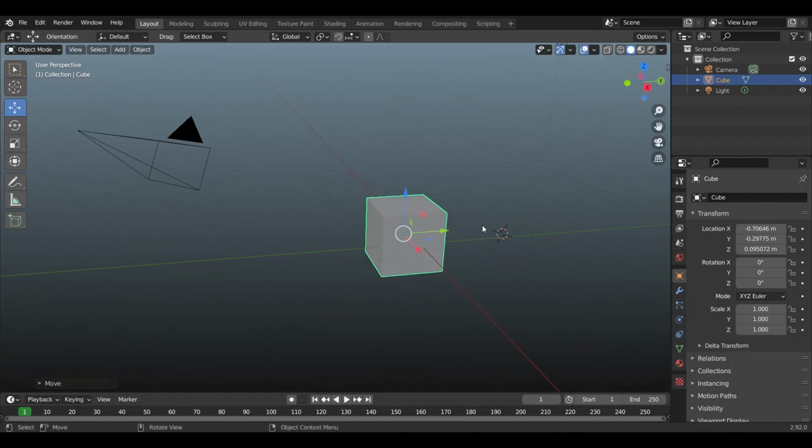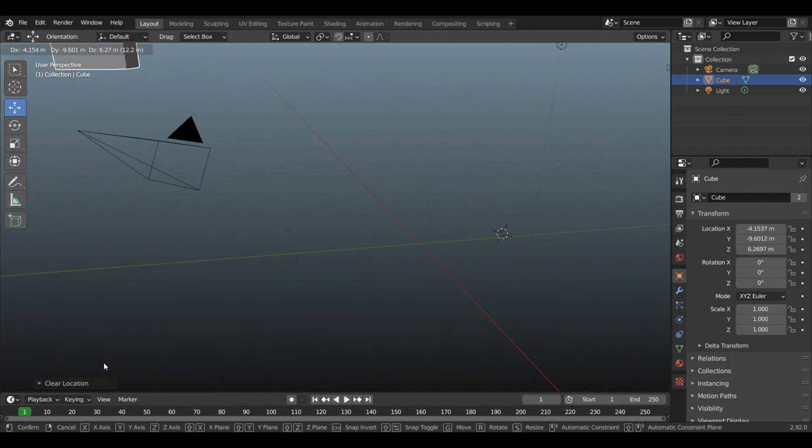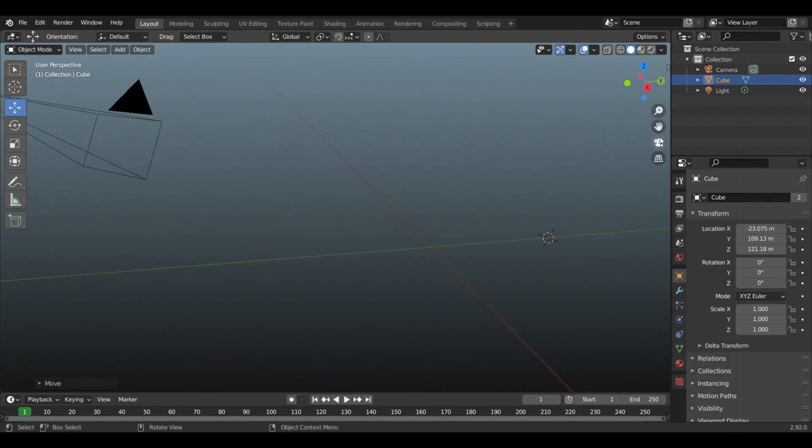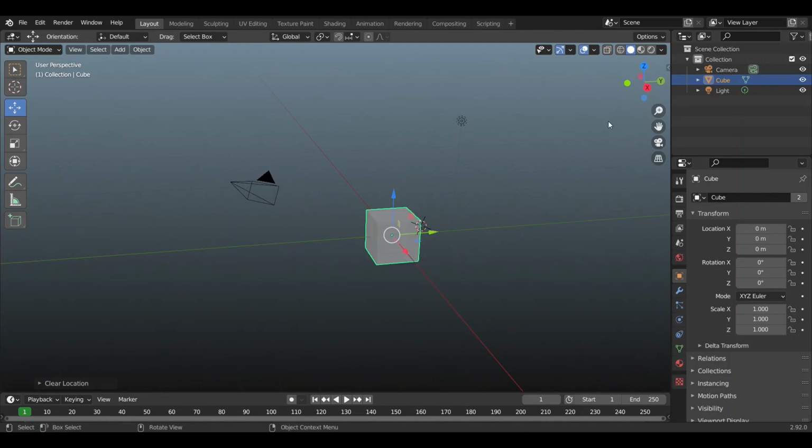If you press Alt and G, it will clear all the locations. Like if I move this away to over here, and I want it back, I'm not gonna just move it all the way over here like this. So I'm gonna click Alt plus G so I can bring it to the center.